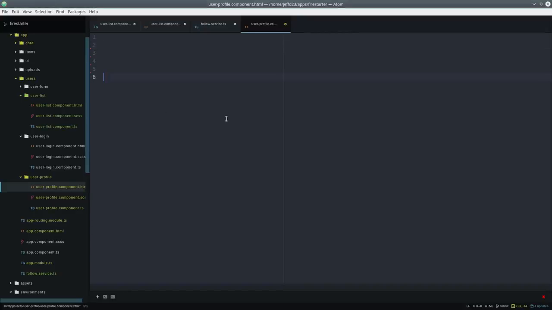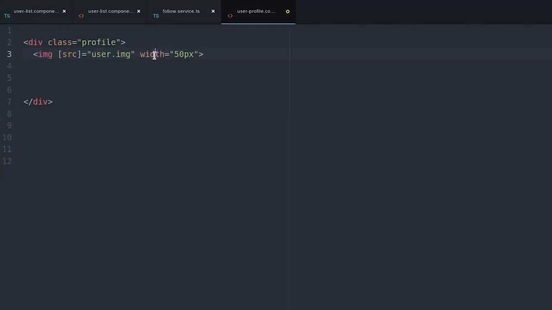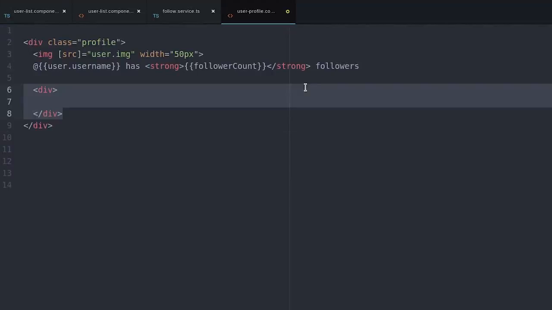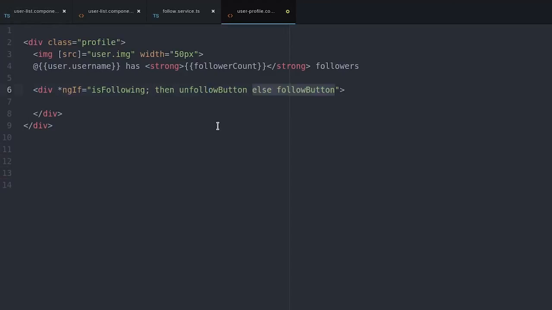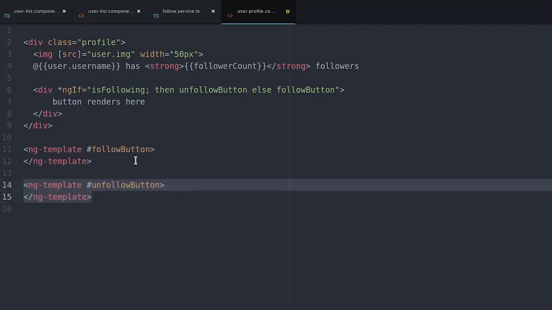In the template, we start by building just a basic user profile. And then we can use the ngIf directive along with the new if-then-else syntax in Angular 4 to display a conditional template. When the isFollowing variable is true, we want to display the unfollow button, and when it's false, we want to display the opposite follow button.